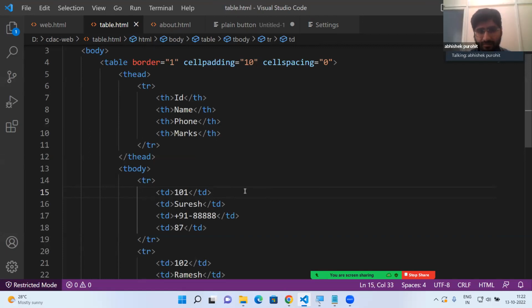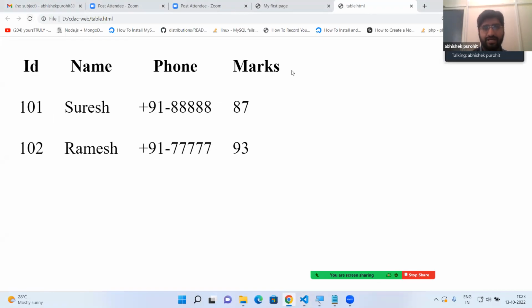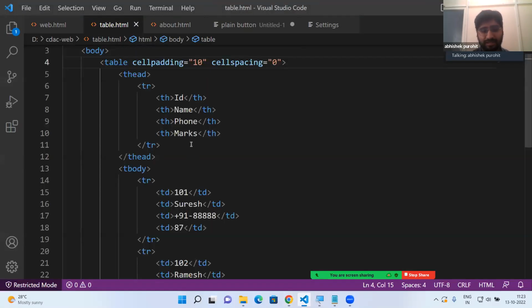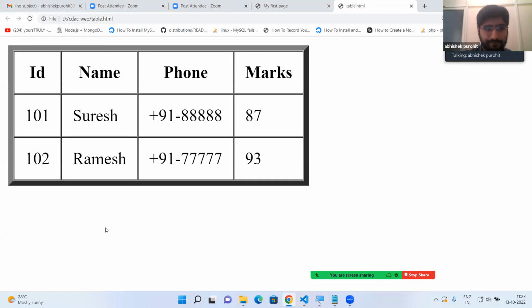If you are not applying a border, then by default the border width is assumed to be 0, so you will not be able to see any borders on your table. If you want borders to be displayed, then you have to use the border attribute, and you can give any size of your choice. If you want a border width of 1 pixel, write 1. If you want 5 pixels, write 5. So it will display that border width. Got it?